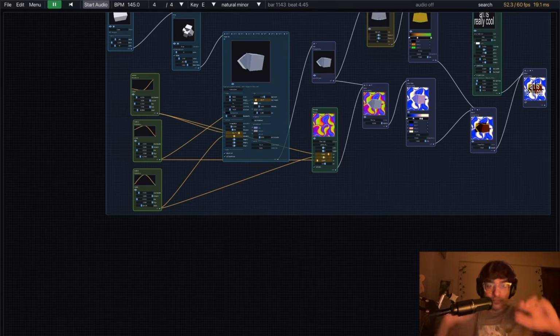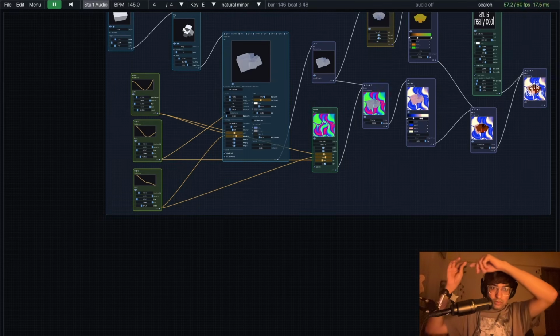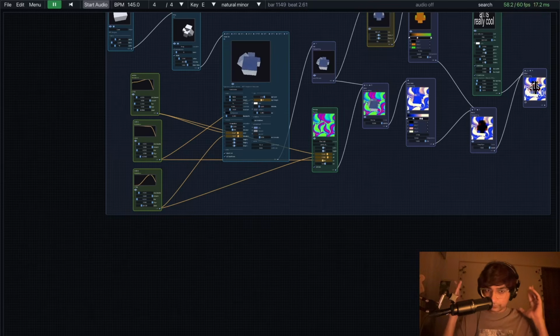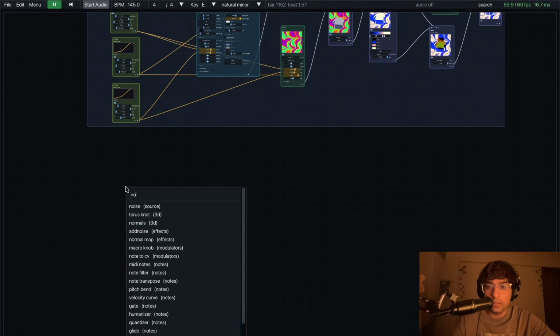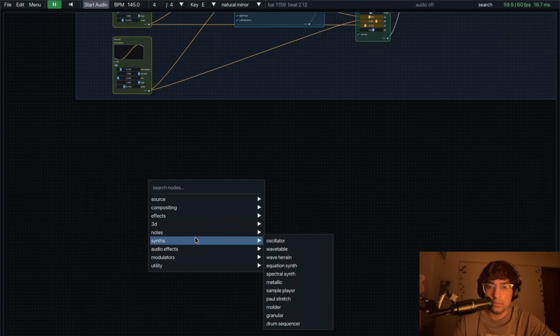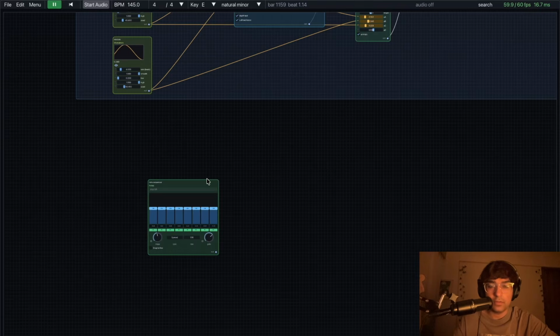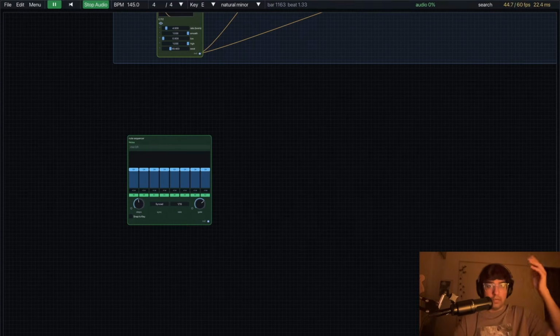Again, what flow did I tell you in the starting? The notes go into synths, then we put audio effects, play around with it, then we go to audio. So let's just use a note. We go and search for notes. What notes do you want to make? Let's just use note sequencer. These are the notes that are being played at a certain time. Let's start audio because we are now in the audio domain.